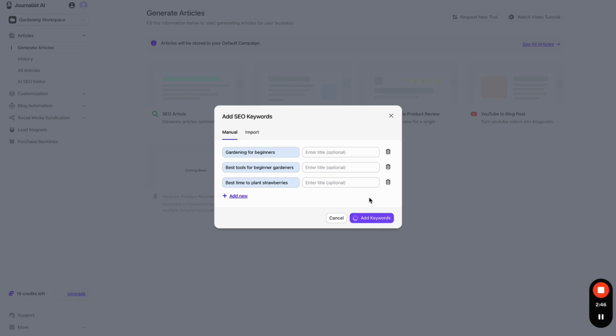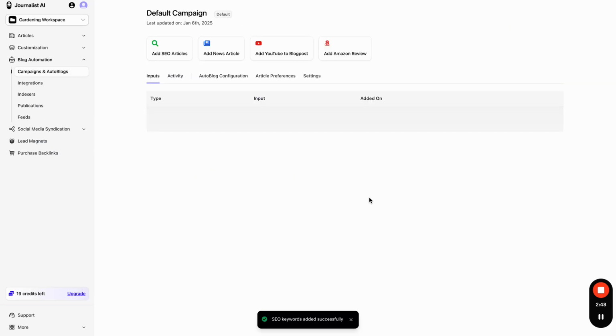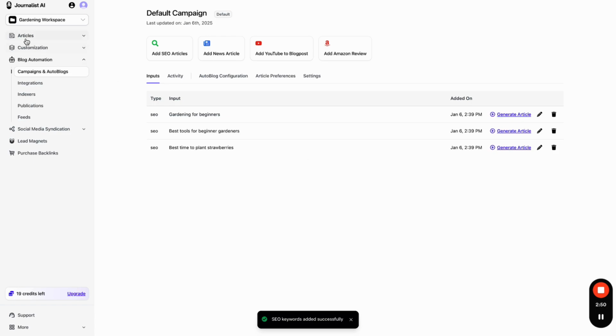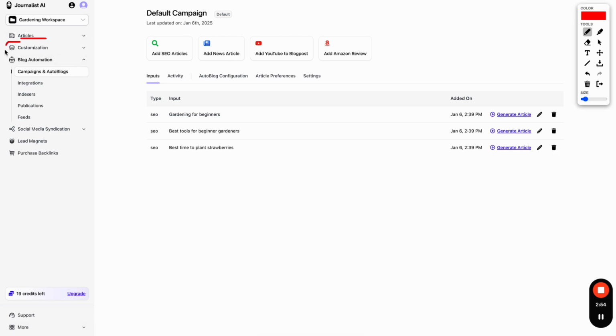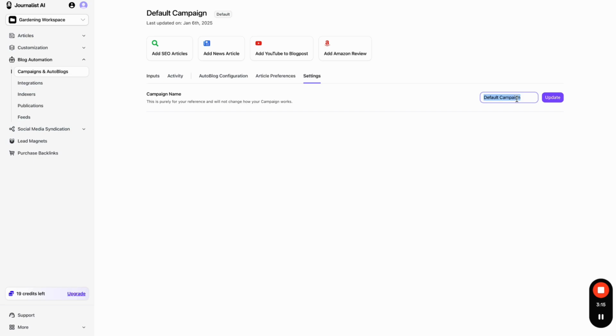Now, we haven't yet generated the article. We're just adding keywords. Now, you'll notice that we've jumped from the articles tab to the campaigns tab, right? We went from here to here. Now, the reason why is because a campaign, in this case, a default campaign, was created based on the action we just did. And so this campaign, let's just call it a different name. We'll go here. Let's just do gardening campaign. So we know, of course, what we're talking about, okay?